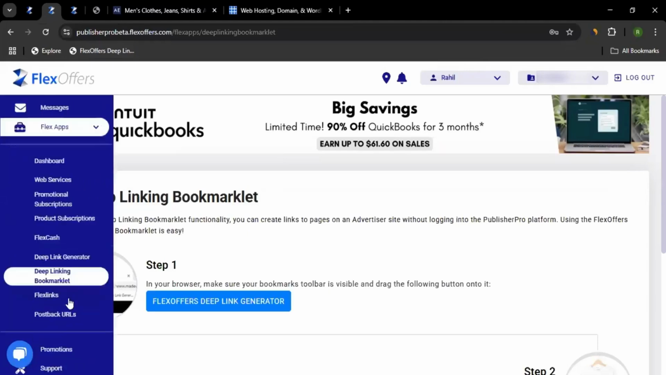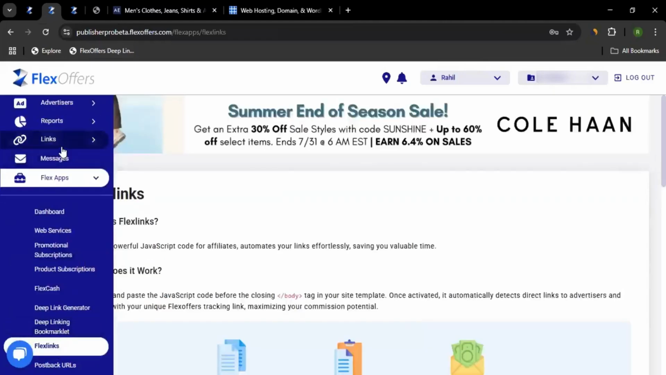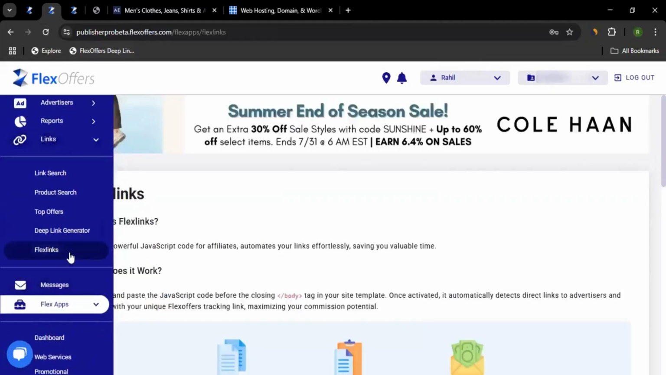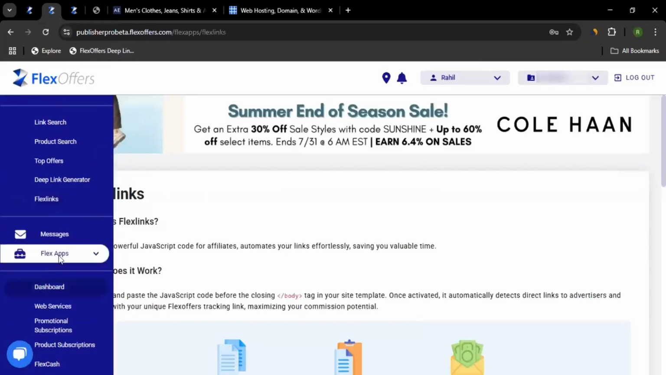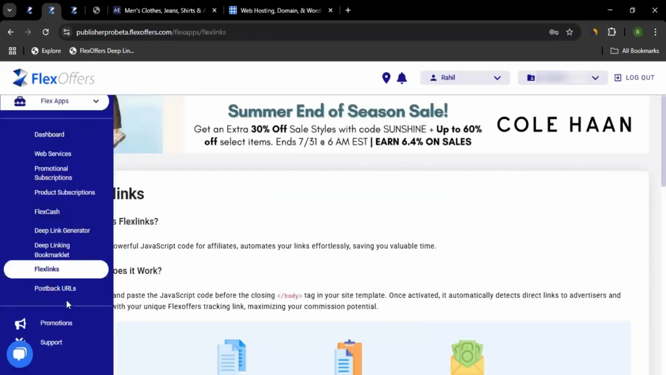Then we got Flex Links. Flex Link is the same thing that we discussed here. Basically, turn any link into a tracking link. It's just part of Flex apps. That's why we see them in here.